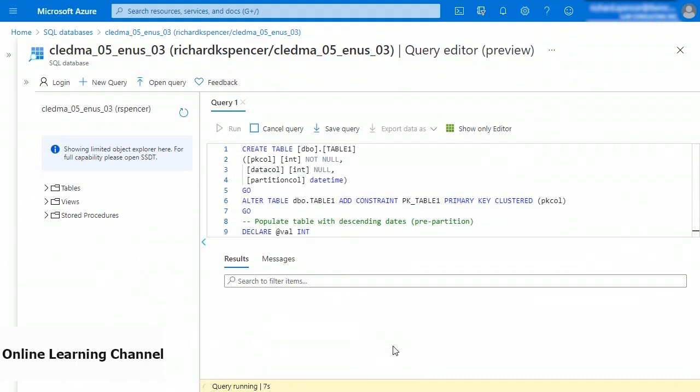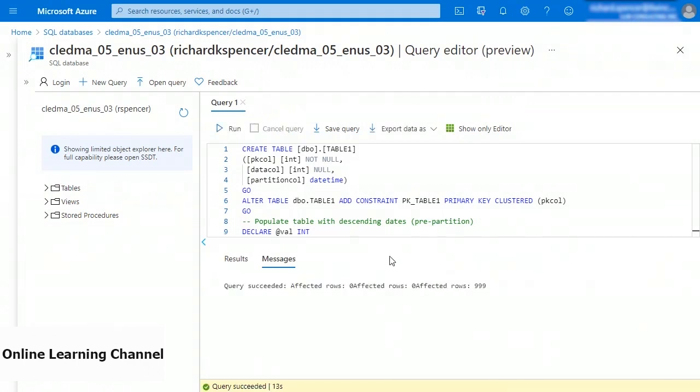Once it gets finished, we should get a result saying everything is fine. And the query did succeed. We've got 999 affected rows, so we know that there is data in there. Okay? So let's take a look at it.